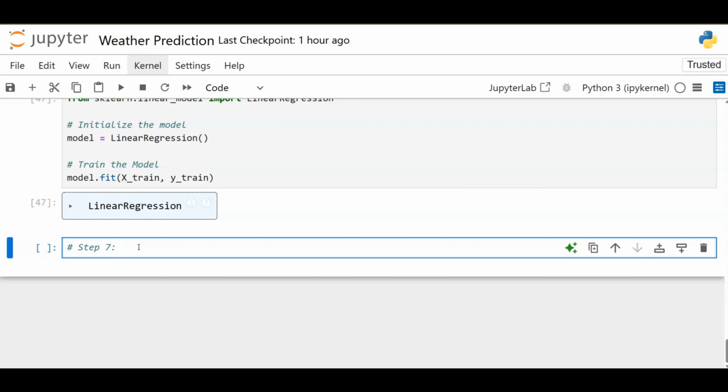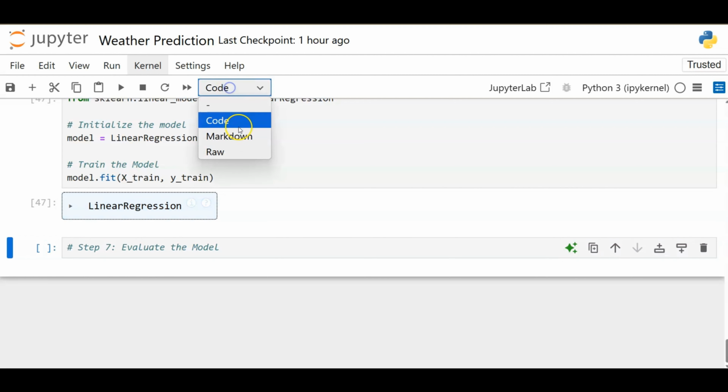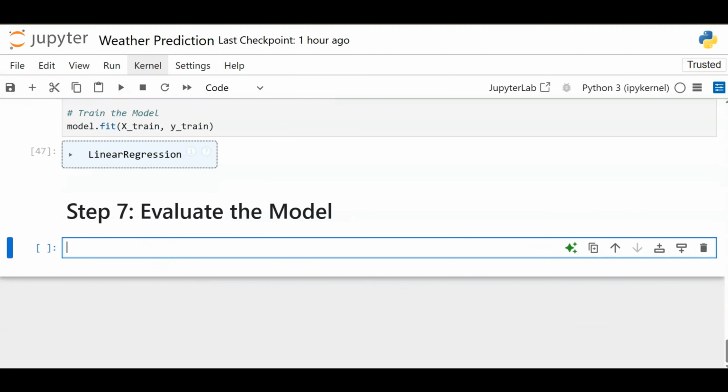And we're going to evaluate the model. Change that to Markdown, run that code. So this is going to assess the performance using appropriate metrics. So we're going to do from sklearn.metrics import mean_squared_error, comma, r2_score.